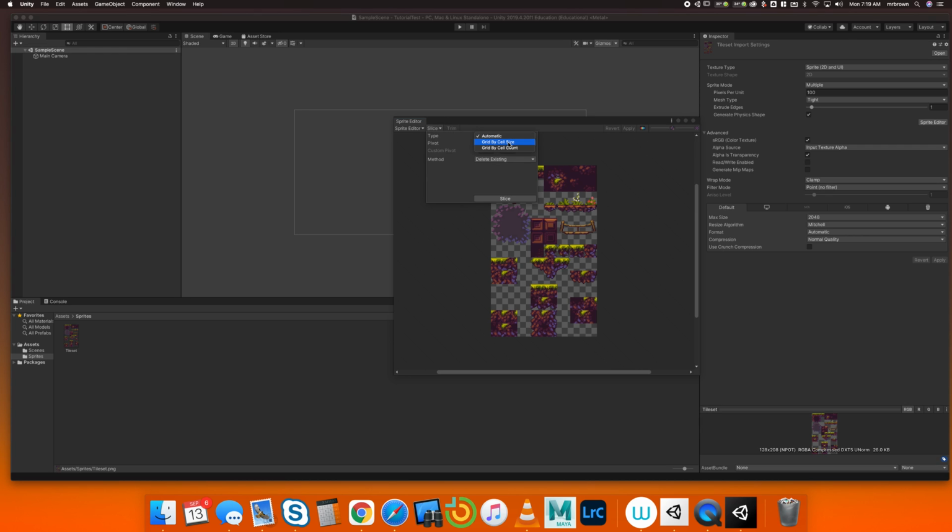Slicing it either by cell size, which is the number of pixels by the number of pixels, or by cell count, which is columns, the C, and rows. So I guess I got that backwards. Rows would be left to right, columns would be up and down. But I know that this is a 16 by 16 pixel tile set. So I'm going to go to pixel size and change that to 16 pixels by 16 pixels and hit slice.